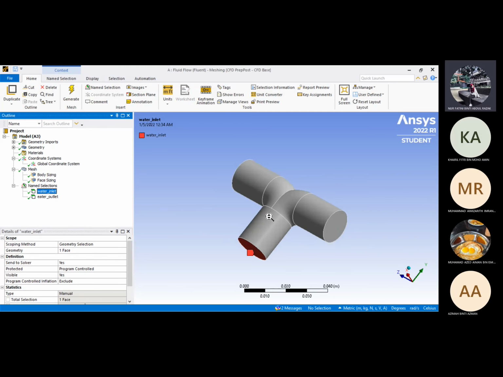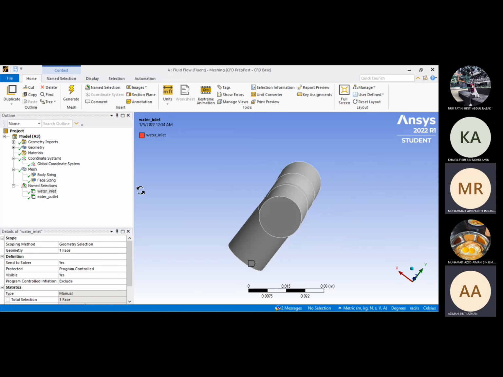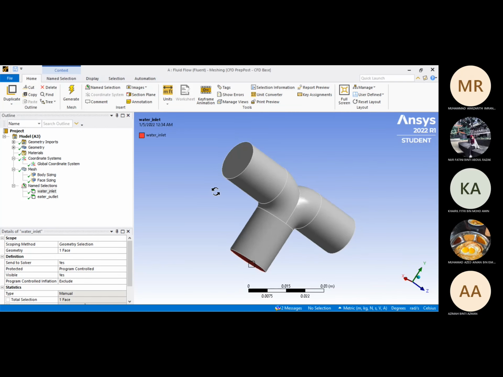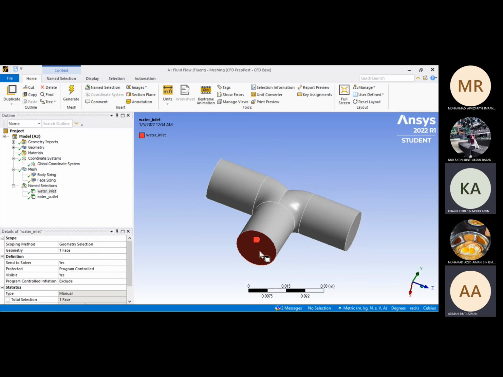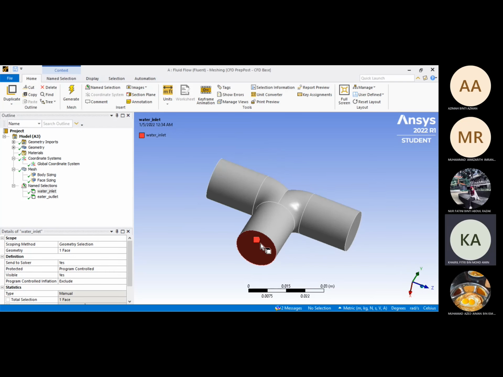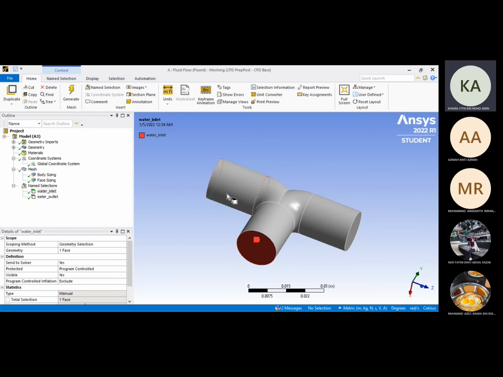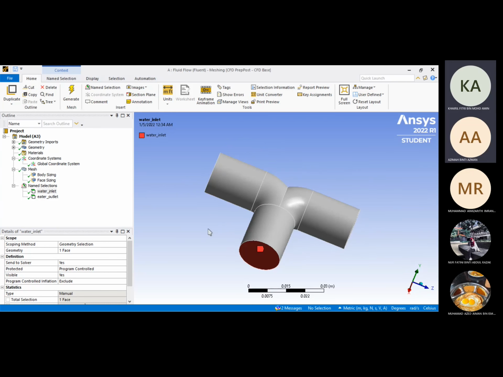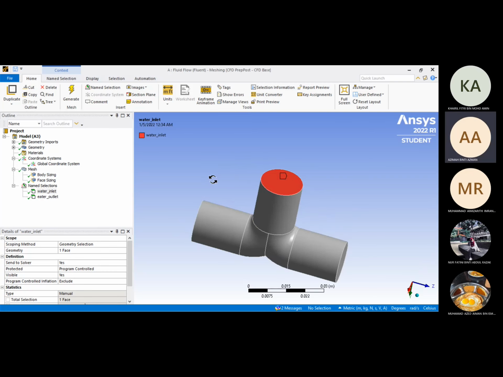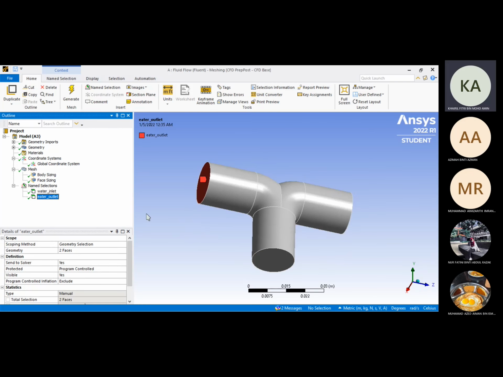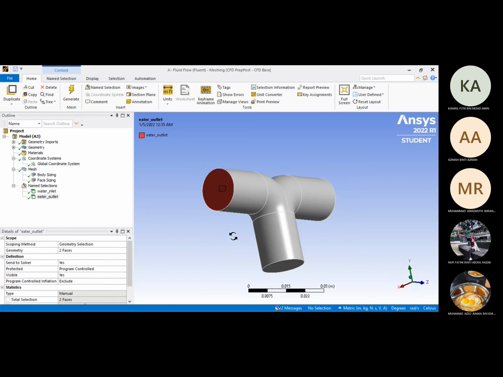For the diameter, we use 17 millimeter. We use the same diameter for these three: inlet and outlet. For the water inlet, there is only one hole at the bottom, and the outlet has two, on two sides, left and right.